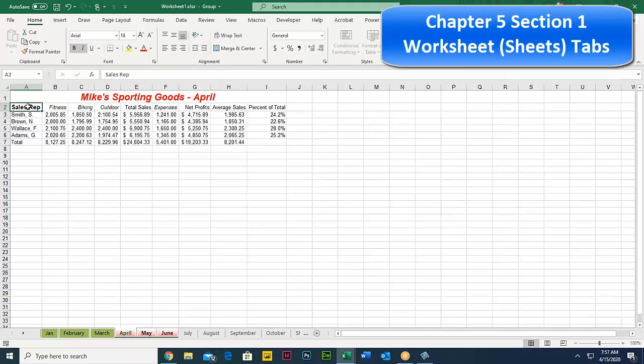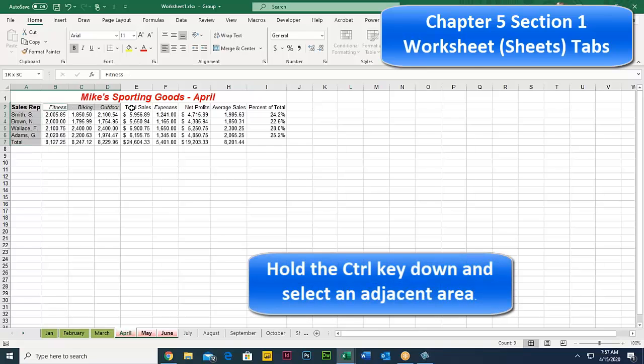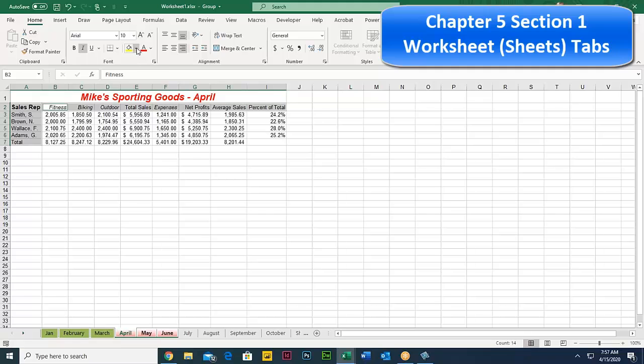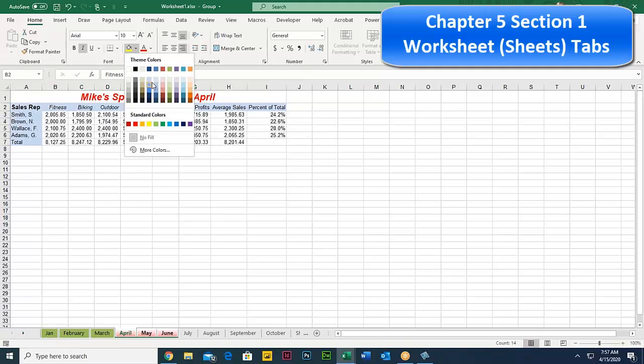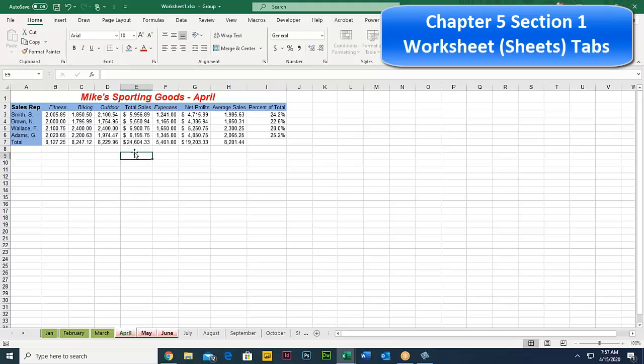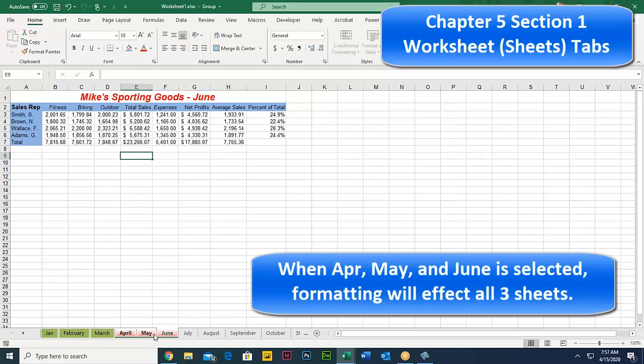I can actually highlight this area, the sales rep area. Again, I'm going to use my adjacent selection, hold the Control key on the keyboard, and then highlight these titles up on top. So now I have all my labels highlighted. I click on my little paint bucket and format that to be a certain shade. So the idea is I can go through and format this sheet. But what did I just format, by the way? April, May, and June at the same time. That's the significance of this.